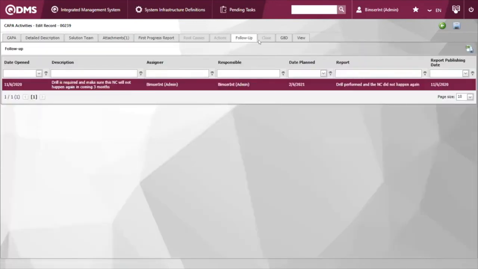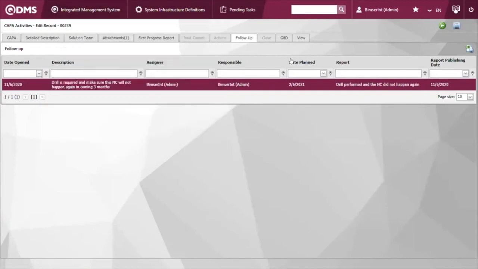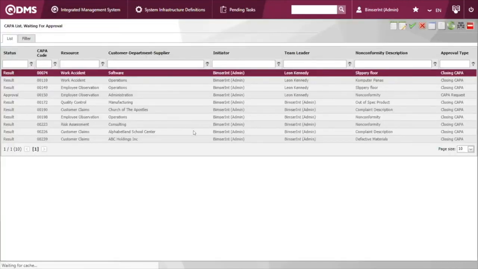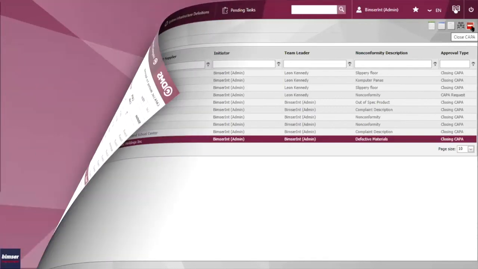And now we can also go to our approval list and close this particular corrective action accordingly. So right here, we can come back and see what we have, and then we can close it.